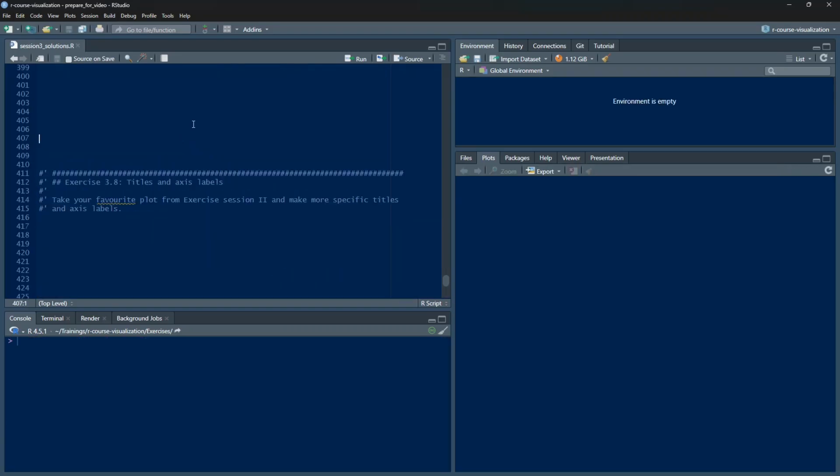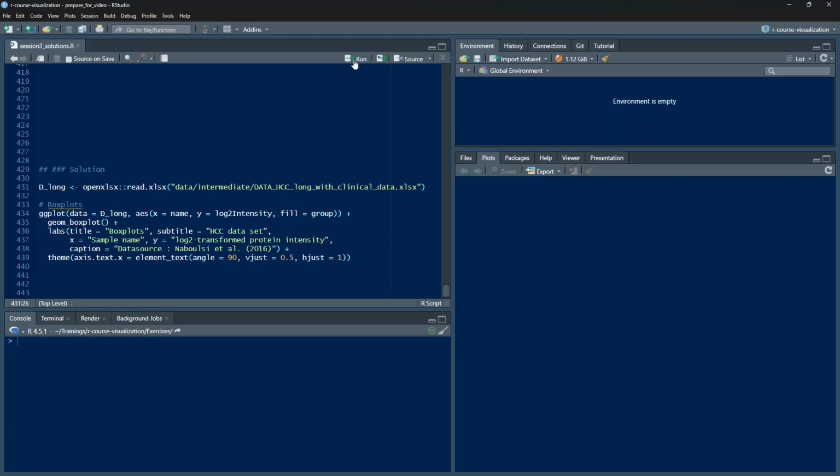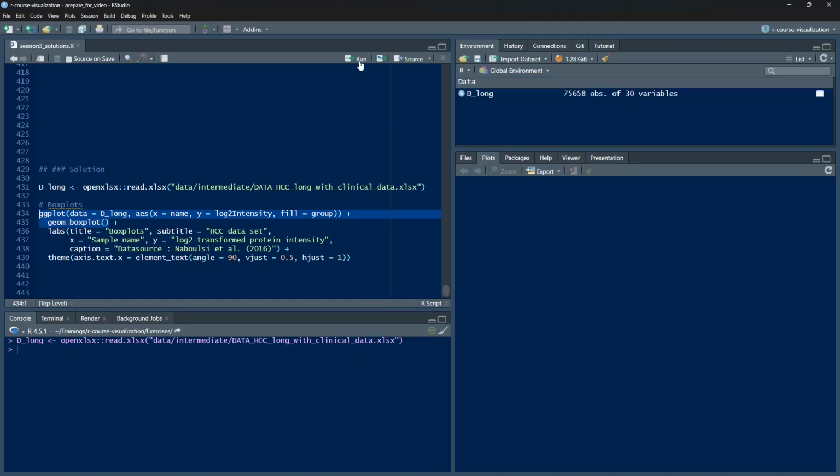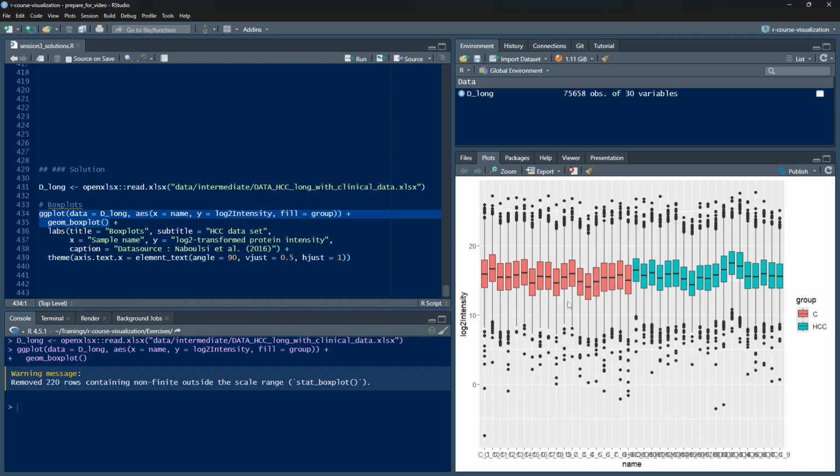In exercise 3.8, we will have a look at titles and axis labels, and the task was just to take your favorite plot from before and make more specific titles and axis labels. So in this case, we'll take the box plots that we did. They look like this here.